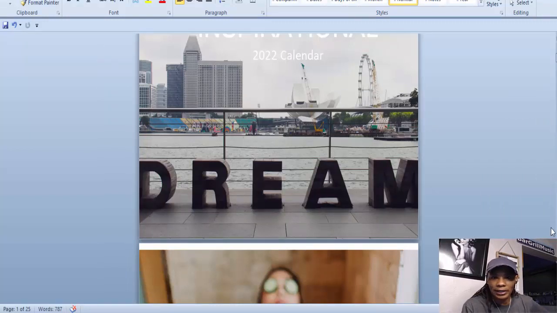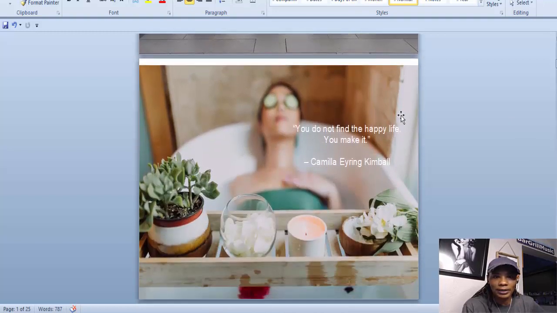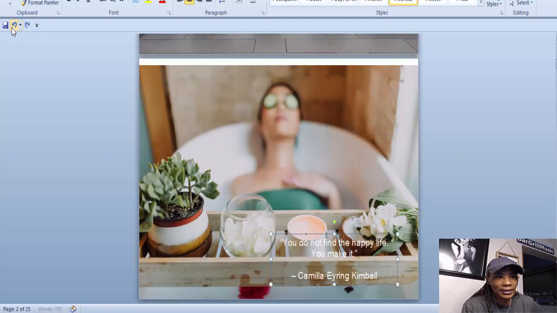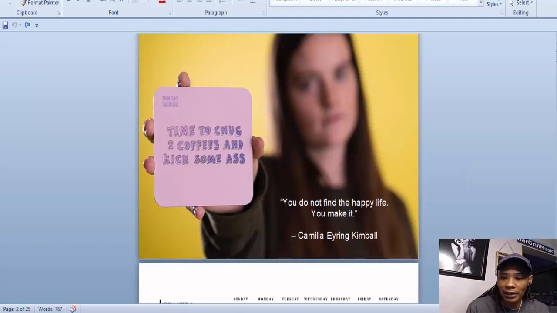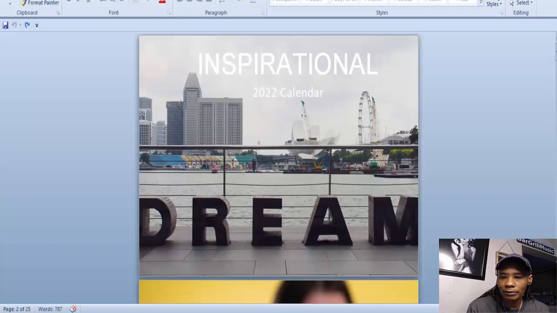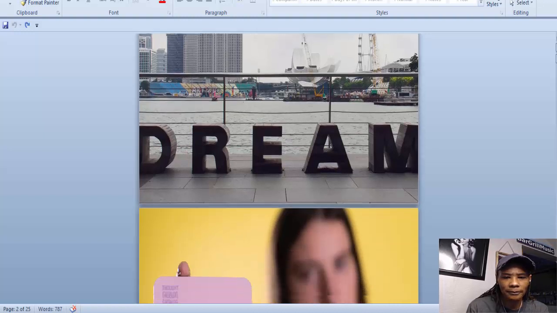All right, so we're back over here to the calendar. Again, you can change out the pictures, you can change out the text, the fonts and different things like that. I am actually going to leave the calendar the way it is. Let me just undo some of my stuff. I'm not going to change anything. Basically, I'm just going to put my branding on the document.